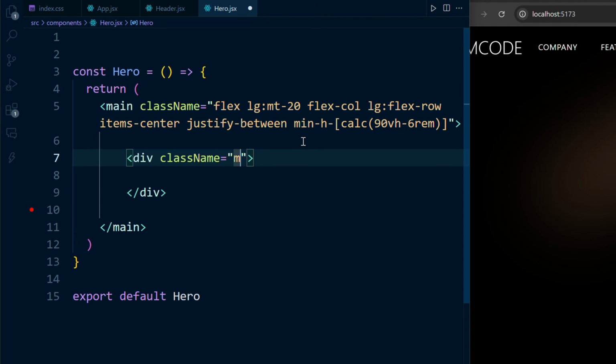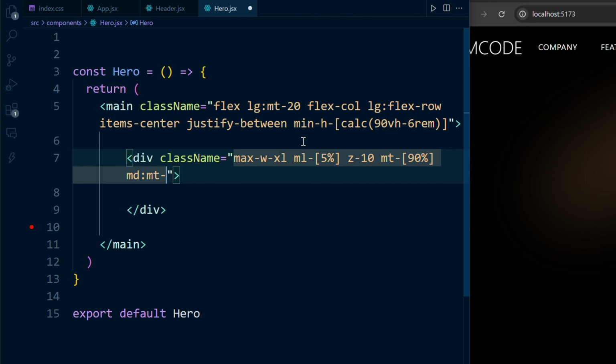We use max-w-xl to restrict its width so it doesn't stretch too far on large screens. ml-[5%] pushes it a bit from the left edge. z-10 makes sure it's sitting above the background elements like the image and blur effects. And we handle top margins responsively. On small screens, we push it down, then reduce it to mt-[60%] on medium screens, and reset it to mt-0 on large screens where layout naturally aligns better.